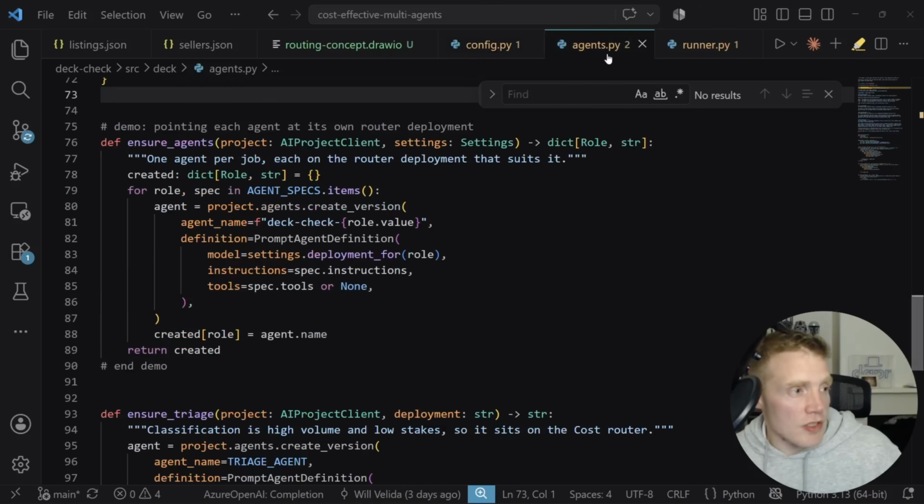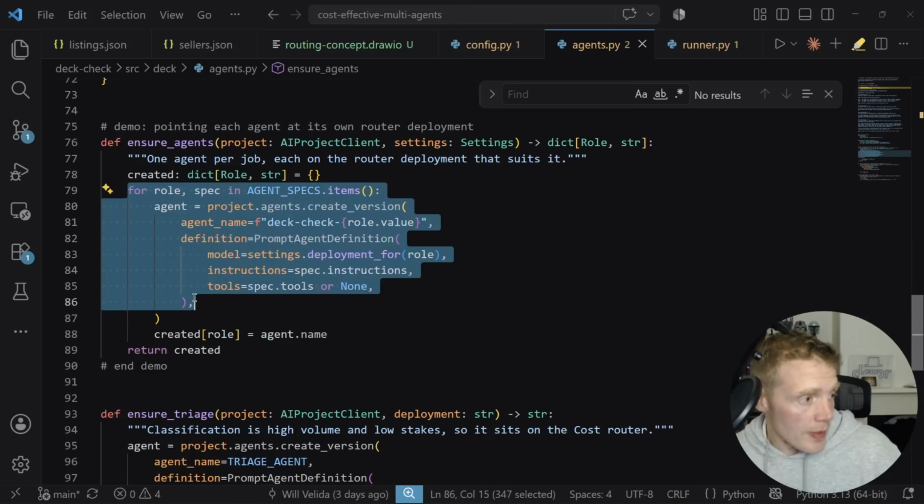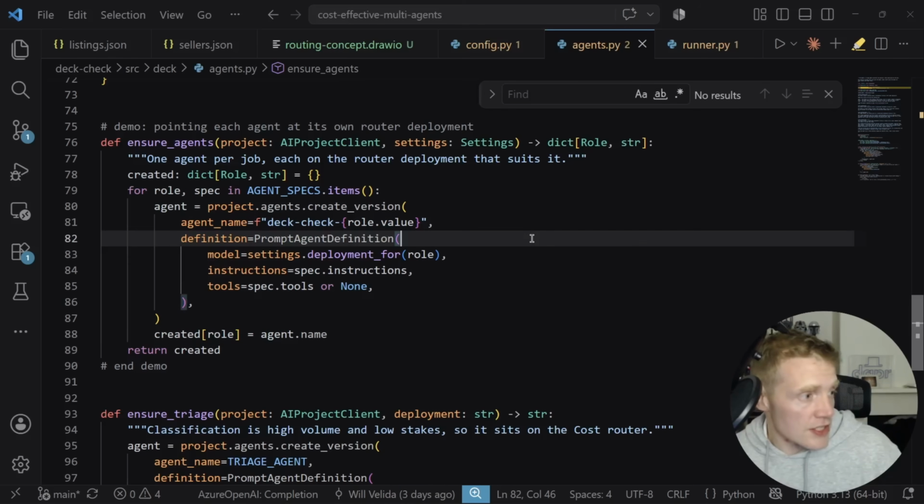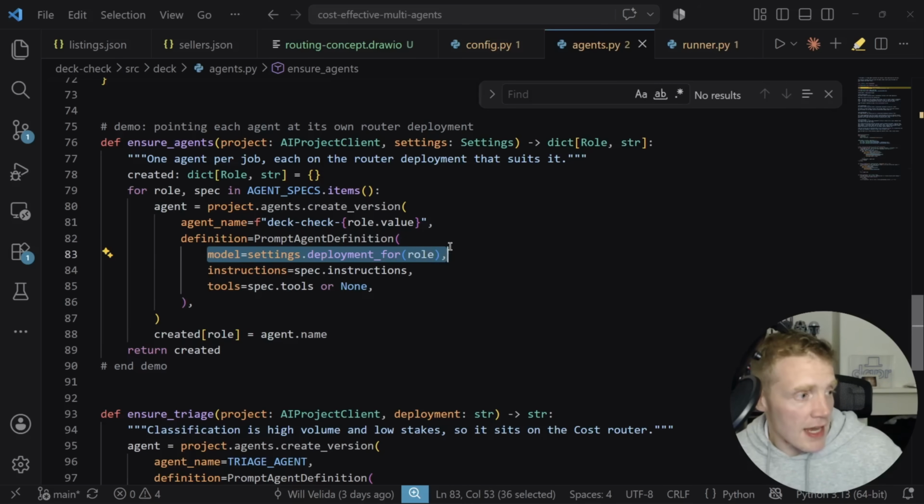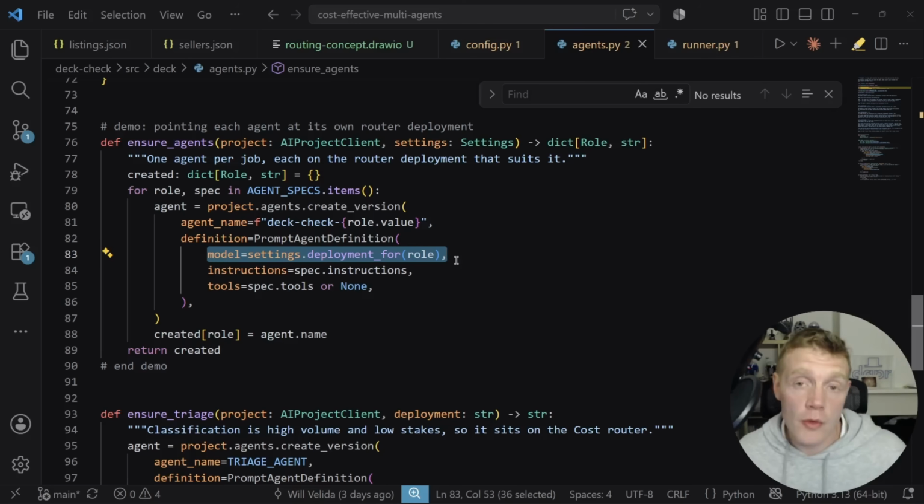Within my agents.py file, I've got this method defined, ensuring agents. Essentially, I'm just looping over the roles and specifications to go ahead and create those agents and map them to our model router deployments. Now, in the model parameter here, essentially you just provide your model router as a normal model. So you deploy model routers like normal model deployments, and then you also consume them with your agents like normal model deployments as well. So there's nothing special that we have to configure within our agent. We just call them like normal models.